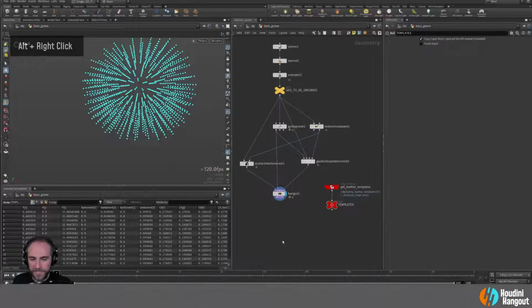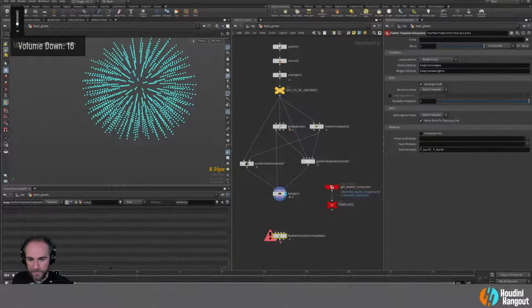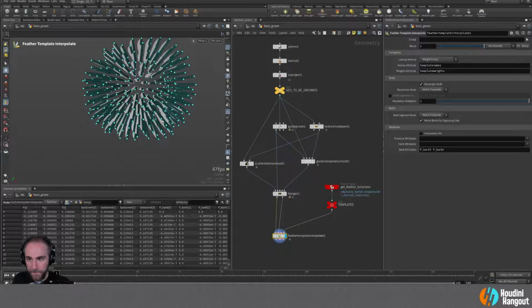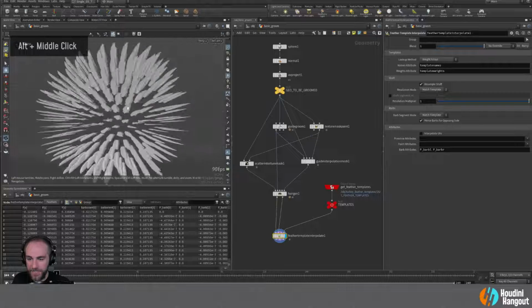So we've got our feather templates here. So what we're going to do is we're going to do the interpolate. So we'll do a feather interpolate down here. Here we're going to take in our hair curves, or feathers in this case. We can also bring in the skin right there. And then we're going to bring in our feather templates on this end here. When we look at this, we should see that we're getting our feathers interpolated.